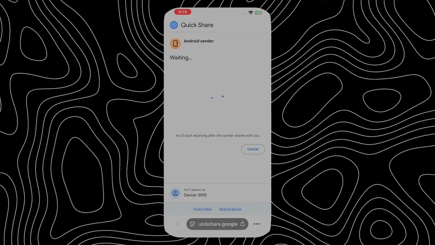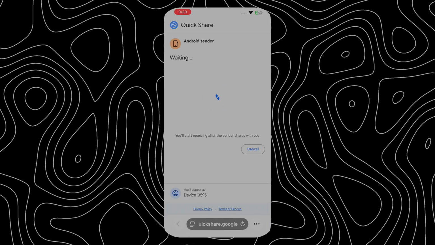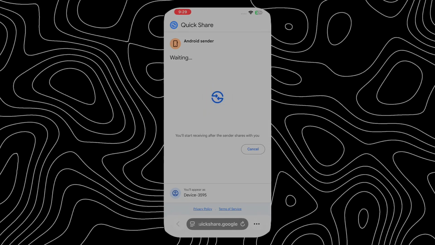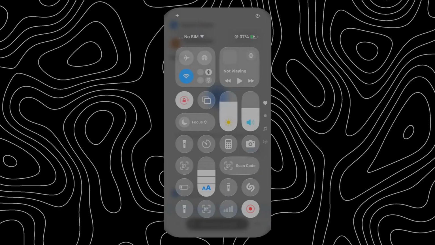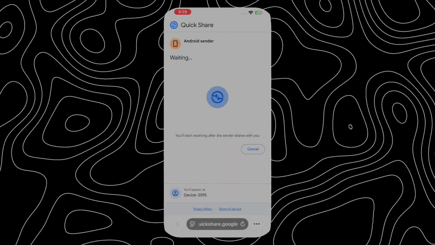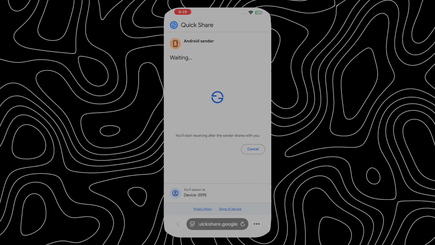Now follow the real receiving flow on the iPhone. You may see download, save, open, or preview, depending on the file type. For photos or videos, the file may save directly into Photos or Files after download. And this is the key advantage: fast temporary transfer without needing the same ecosystem.